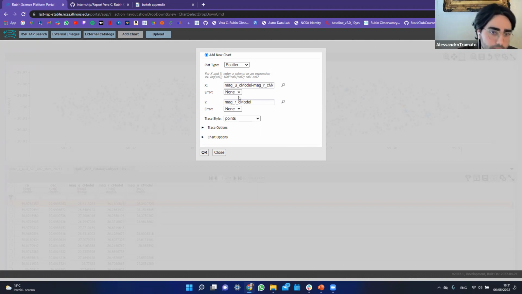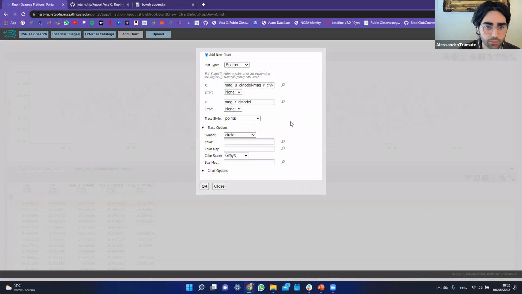After that, we can see that there are many ways to customize your plot. At first, I didn't mention this plot type, which is, as you may think, scatter, the one we are working with, but you can also make heat map and histogram. After that, you can choose the type of error, both x-axis and y-axis, that could be symmetrical or asymmetrical. And the trace style, I chose point, but you can also make lines or points connected by lines. Now we have two other kinds of options. The first one is trace options. Trace options modify the look of your graph.